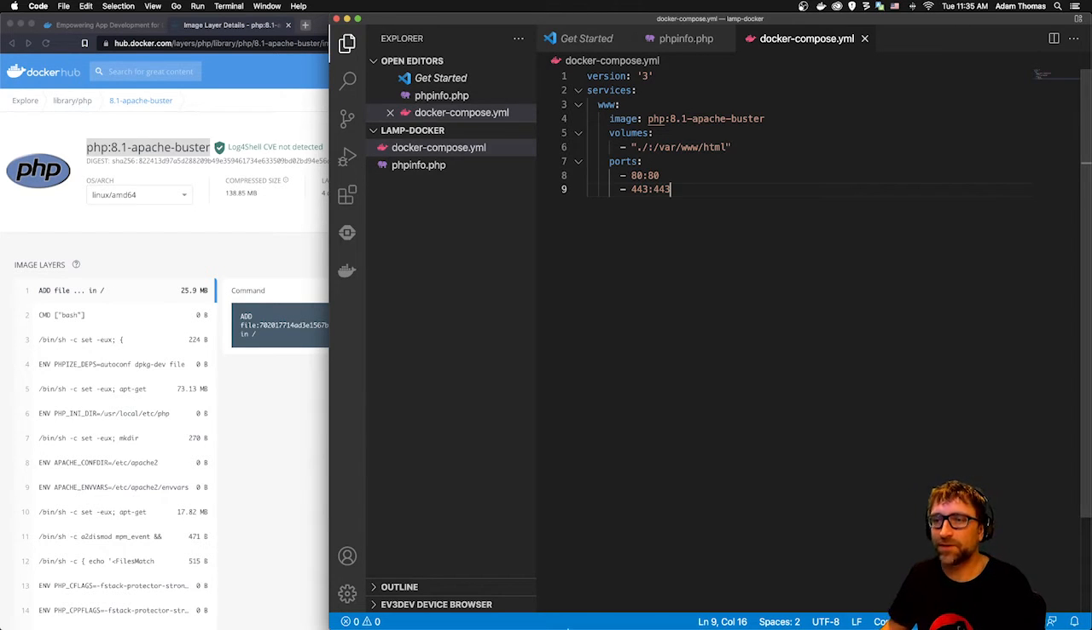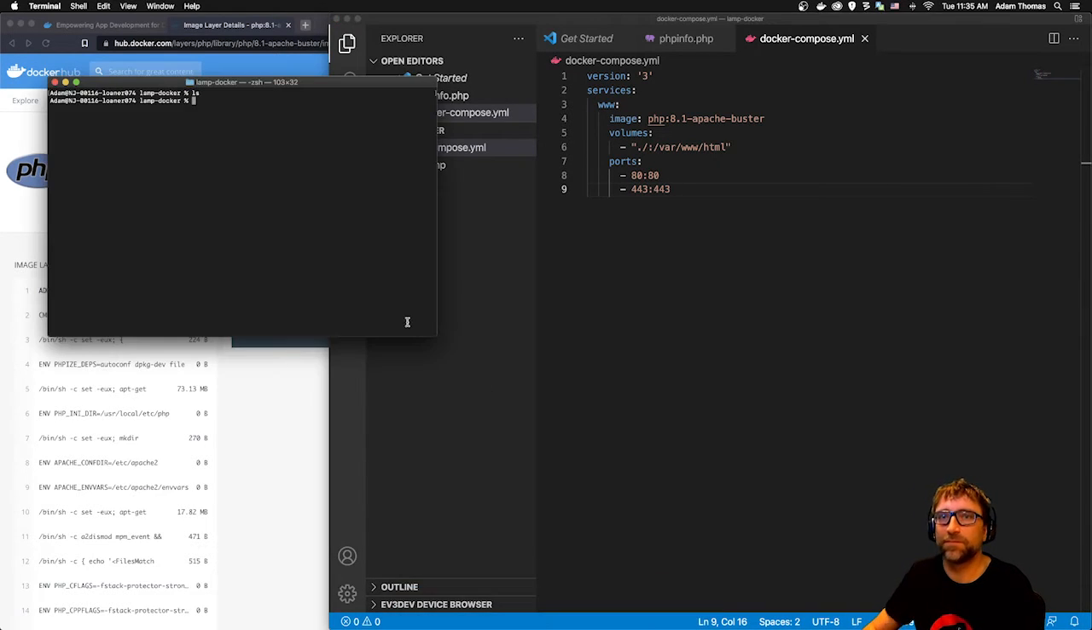So to test this, I open up my terminal. I'm in the folder with my PHP info. So if I do a list, you can see there's my PHP info and my Docker Compose. So from here, I can go docker-compose up. And that just takes my Docker Compose file and gets it up and running.